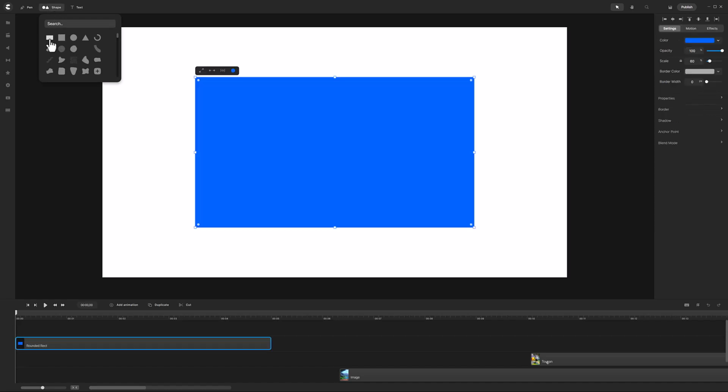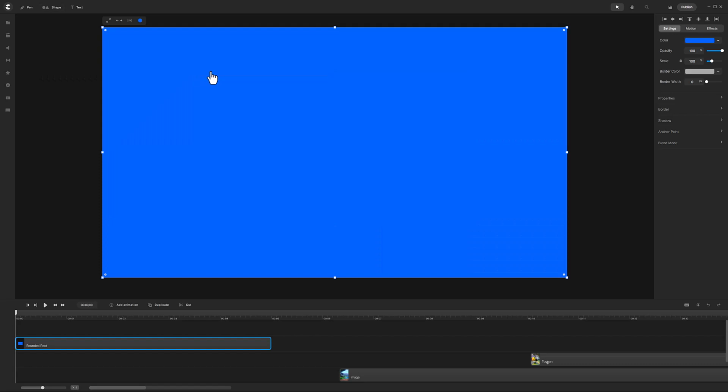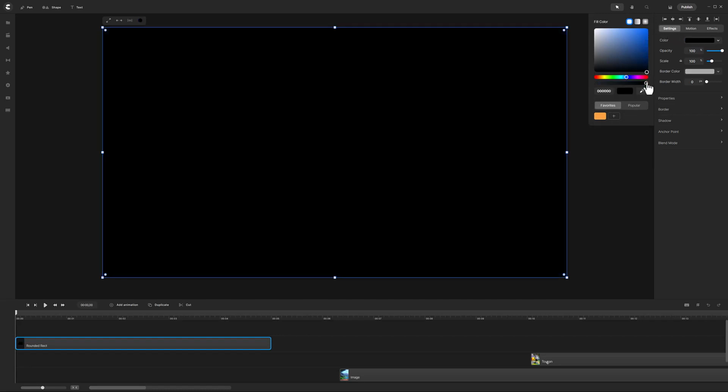The first place to start is to build the binoculars, and it is really quite easy. Add a rectangle shape to your canvas. Fill the entire canvas by clicking on the expand icon, and that will increase the scale to 100%. Change the color to black by opening the color wheel and dragging the circle down to the bottom.